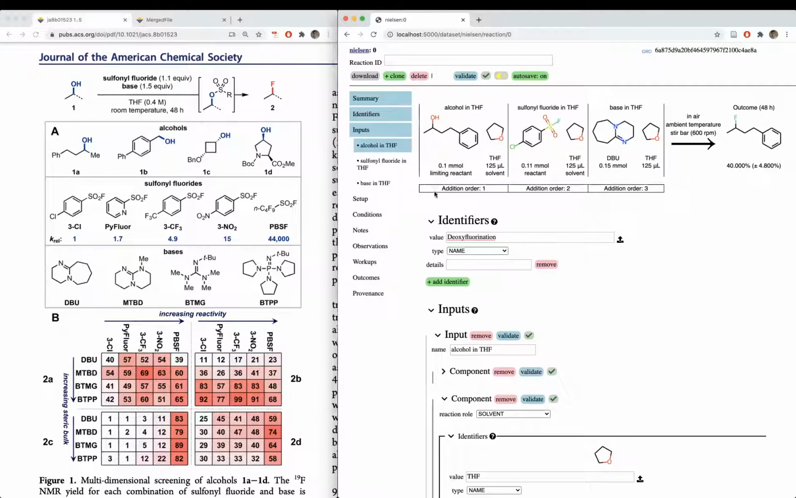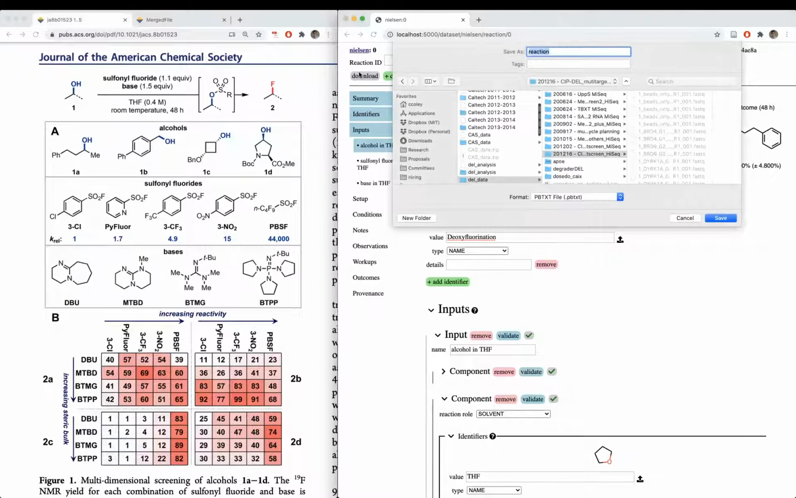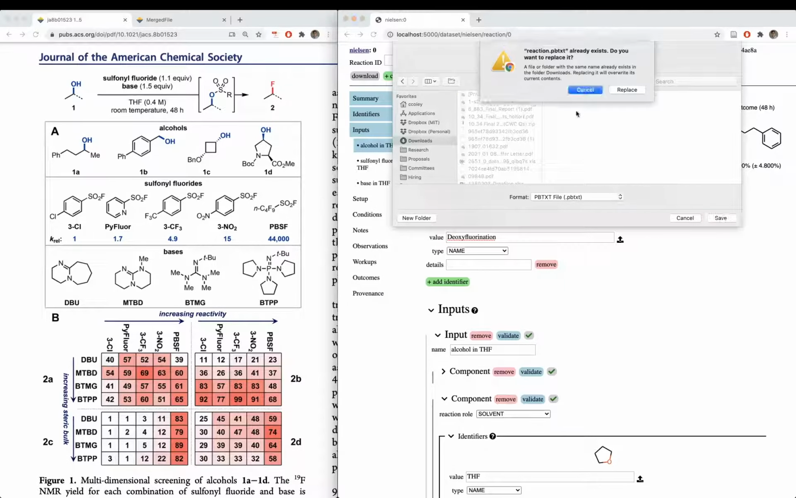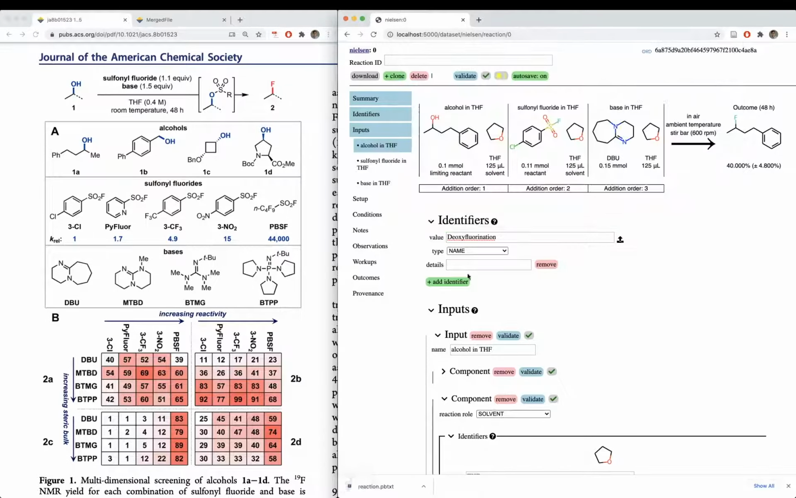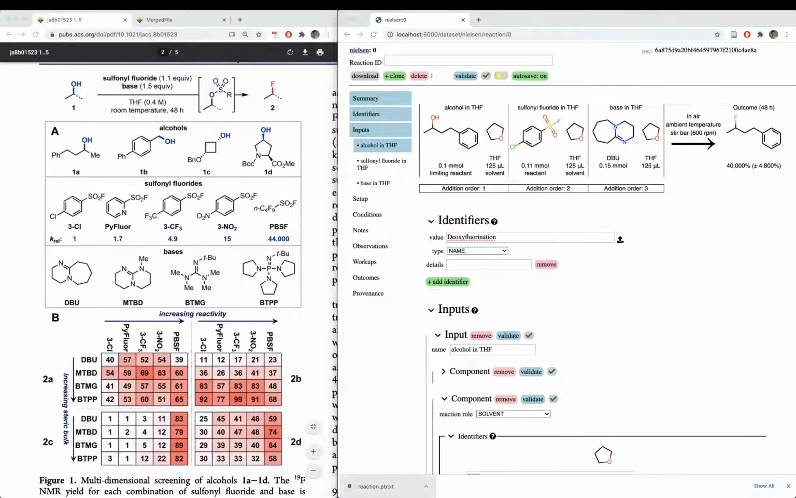So to do that, we're going to download this reaction. Okay, so let's go ahead and download here. You can see all my download folder. We'll go ahead and download this reaction.pb text. I'm going to go ahead and open that up in a text editor. I'm just going to use Sublime in this case.